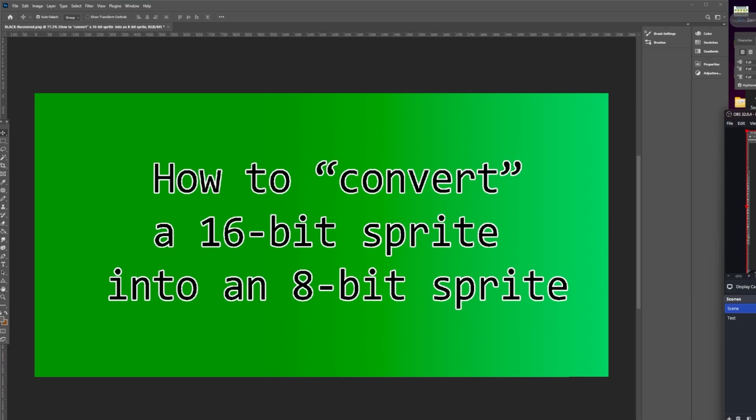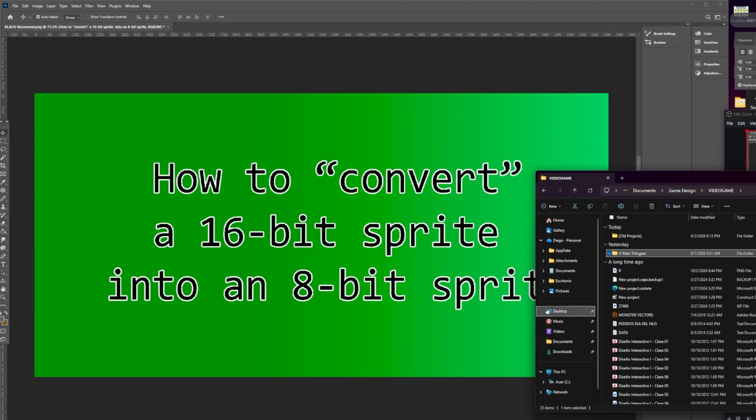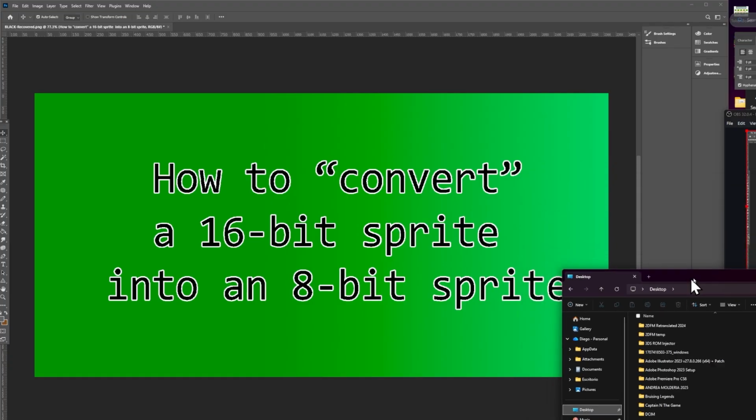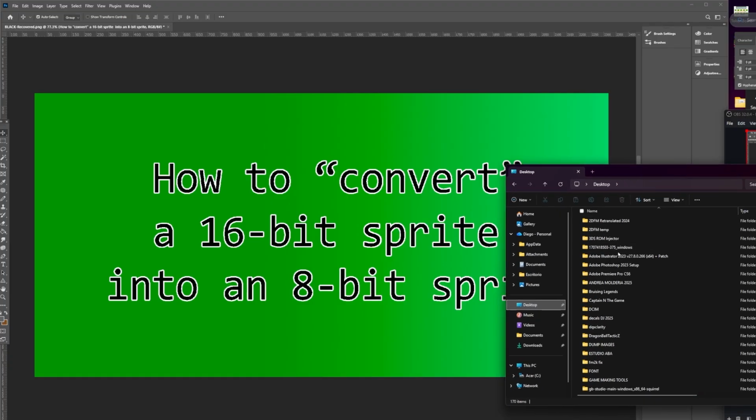Hello guys, I'm here to make my first guide ever into how to quote-unquote convert a 16-bit sprite into an 8-bit sprite. So I've been asked, for example, how I did it in Mighty Morphin Power Rangers Power Nexus.